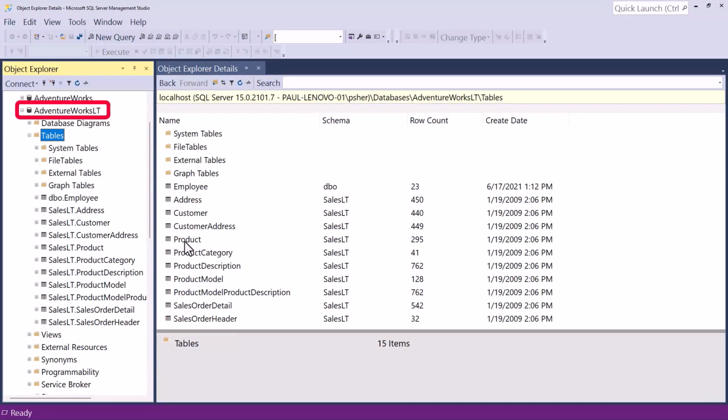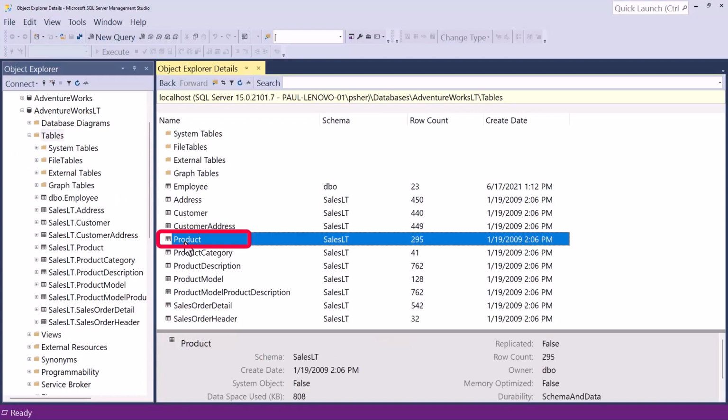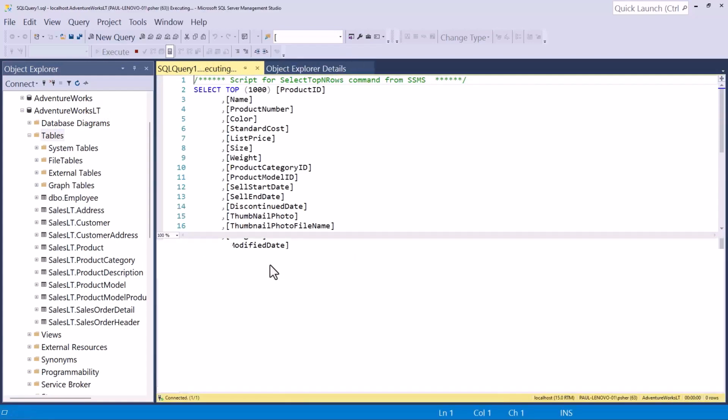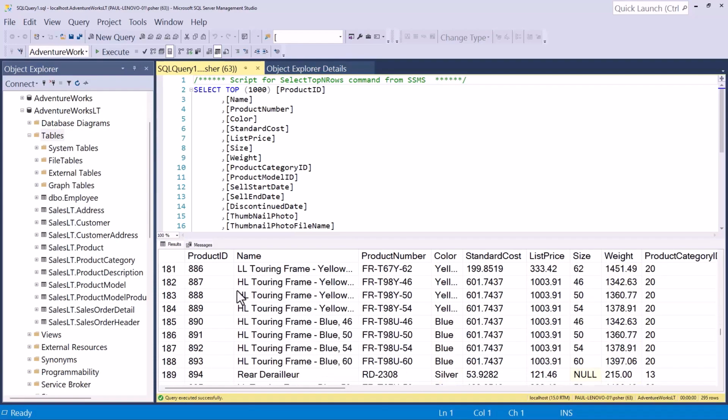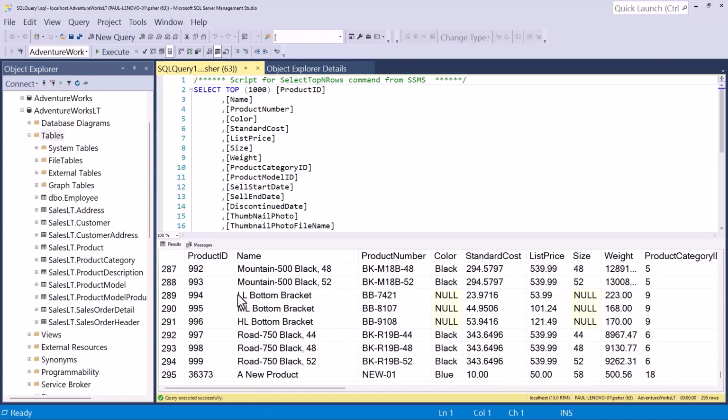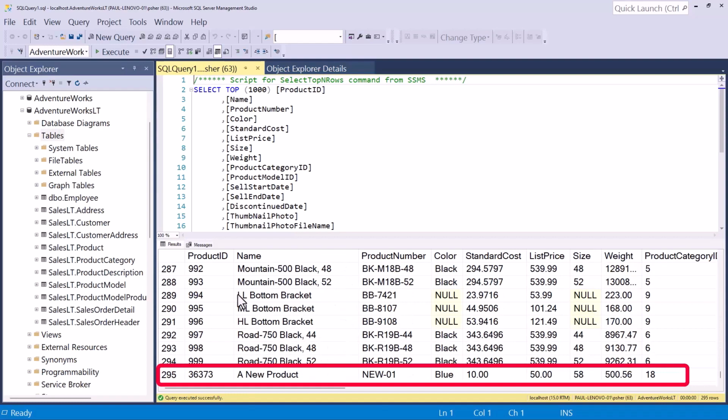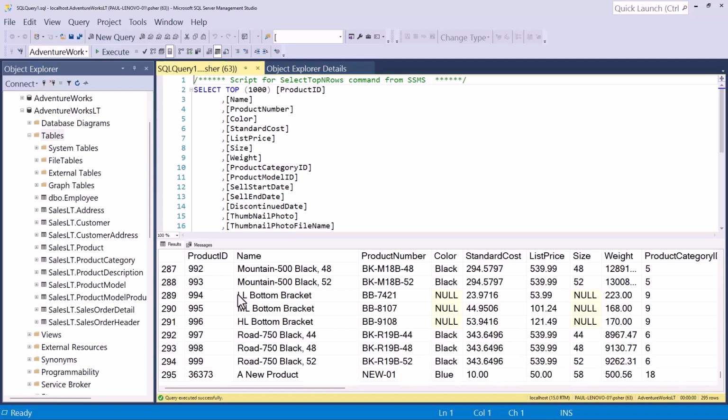If we now go over to our AdventureWorks Lite database in SQL Server and take a look at the product table, and we select all the rows here, we can go all the way down to the bottom, and we will see the new product that we just entered right there on row 295. It's 36373. That was the ID that came back to us. A new product, new 01, blue, 10, 50. So all the data has been inserted into SQL Server.